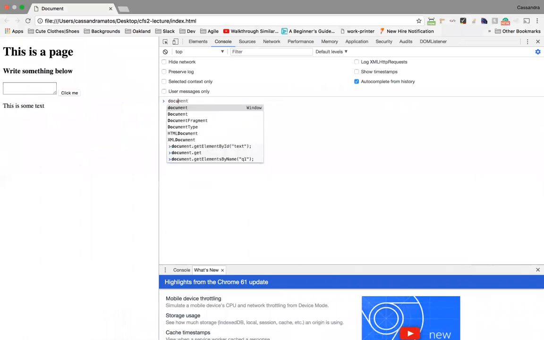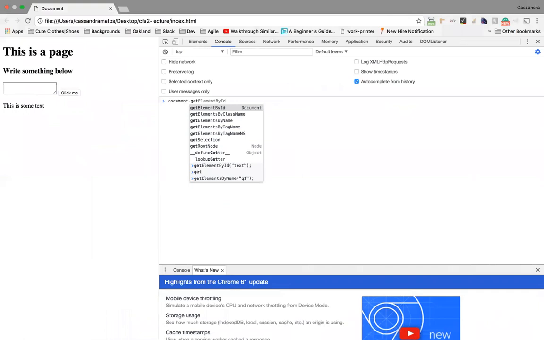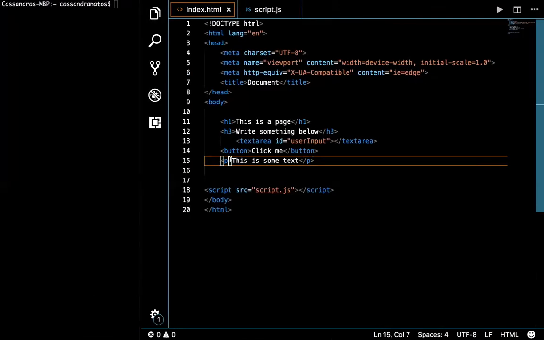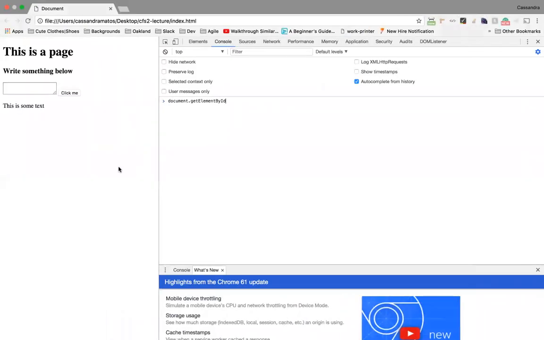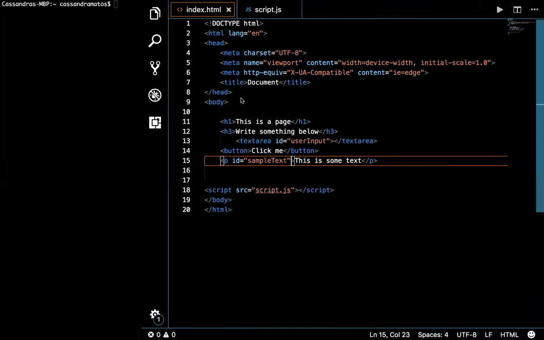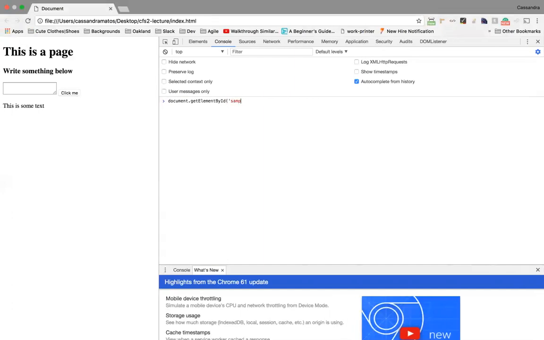If we're just playing on here, we can do document getElementById. This needs an ID, hold on. I'm going to call it sample text. Save that, refresh this because I made changes. Okay, and what did I call my ID here? Sample text. All right. If we do sample text, I want to change what sample text says. So I'm going to do innerHTML.